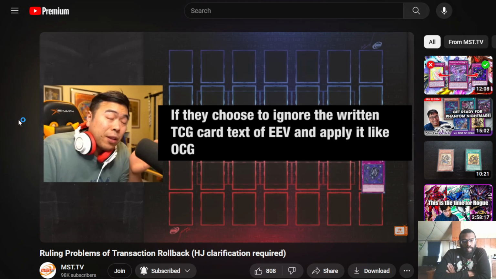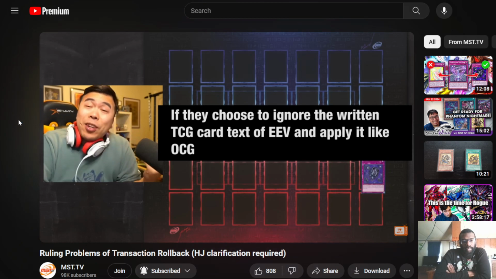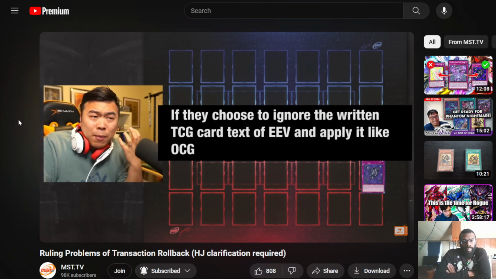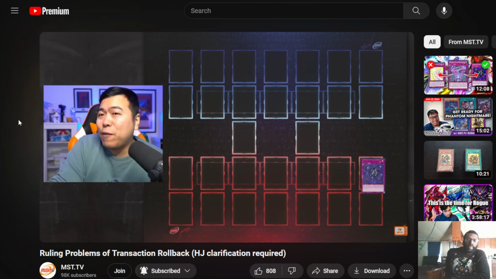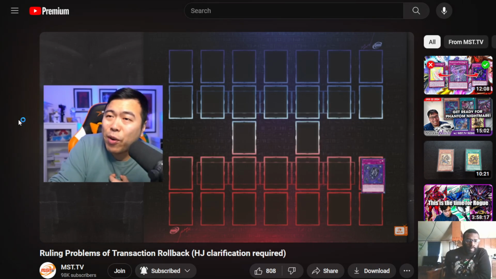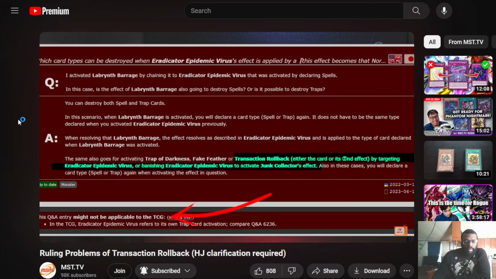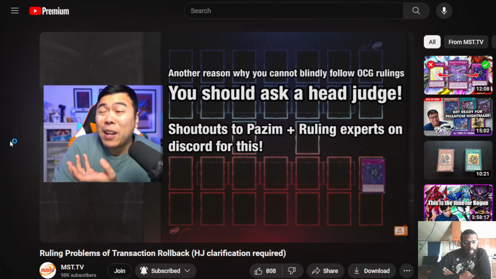But there's a possibility that the judge can rule that you can target Epidemic Eradicator Virus because there is a conflict. It's because there's a different ruling stating, hey, can I activate Labyrinth Barrage by chaining it to Eradicator Epidemic Virus by declaring spells? Yes, you can. But then somehow within the answer of this particular ruling, it says that Transaction Rollback, either its card or its second effect, can copy it, and you can even use Junk Collector to copy it as well. That's where the conflict stems from. That's why you probably have to ask a head judge.